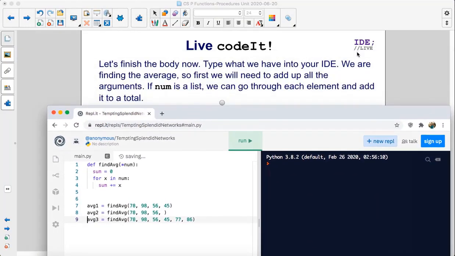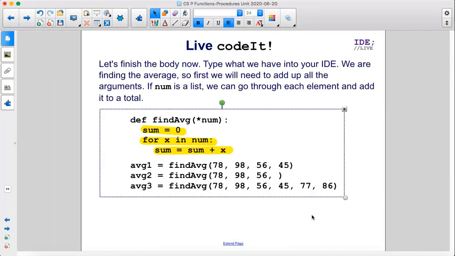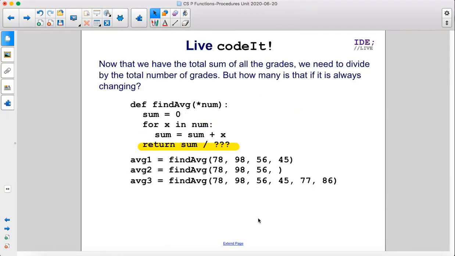Alright, so we're finding the average, so first we will need to add up all the arguments, and that's what we do here. If num is a list, we can go through each element and add it to a total, and that's what we're doing here when we're looping through. If we run this, well, there's no print statements, so it worked with no errors, but let's continue. Now that we have the total sum of all the grades, we need to divide by the total number of grades. But how many is that if it's always changing?